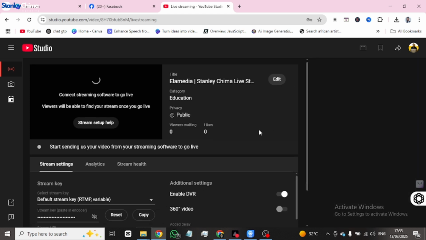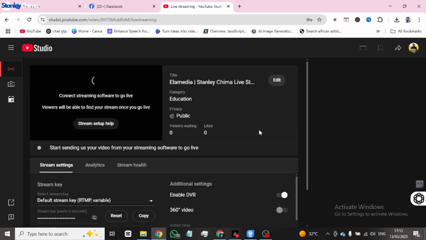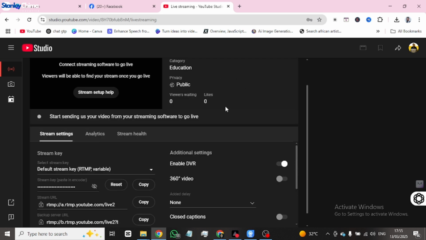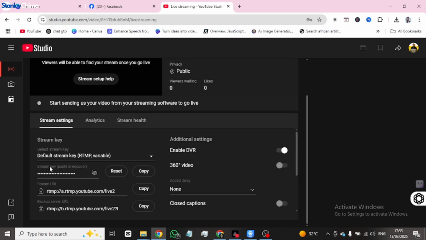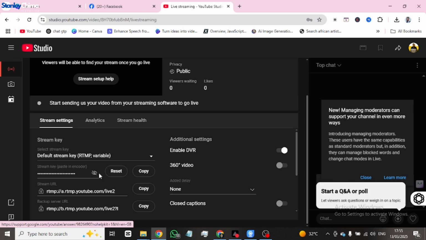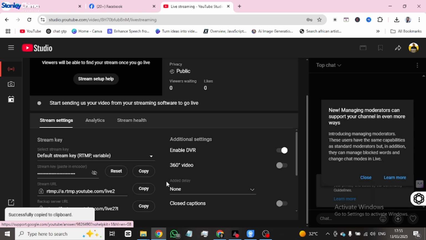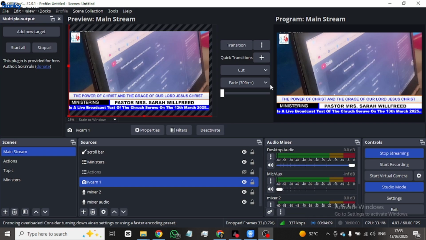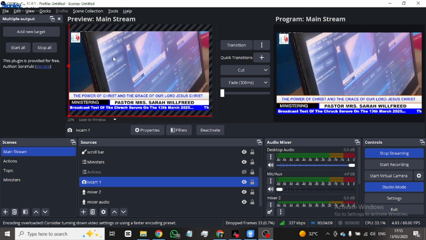So once your live is already set up, apart from setting up the title of the stream and every other thing, two things we need here will be to copy the stream key and the stream URL. So let's first of all copy the stream key and go back to our OBS. I'll show you where to do this. I'm actually running both my screen recording app and this, so it's kind of hanging my PC.